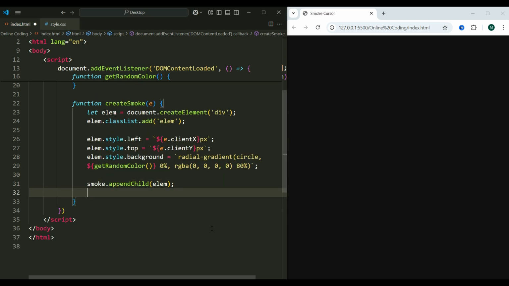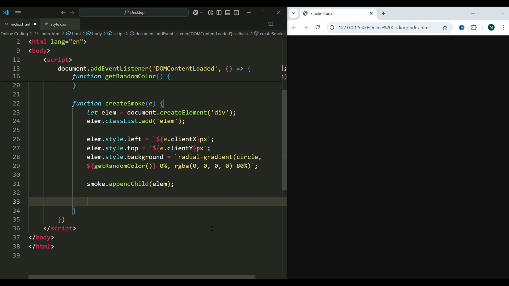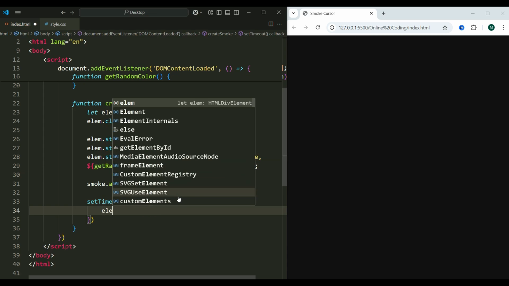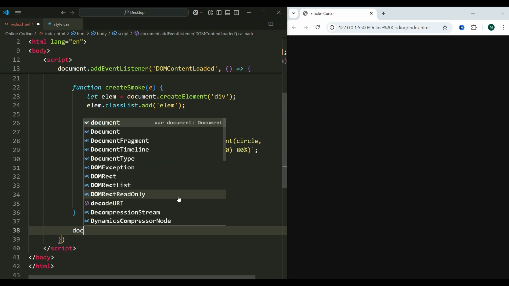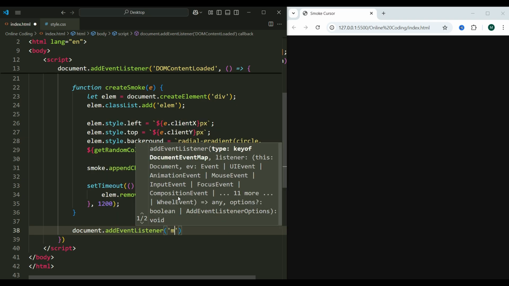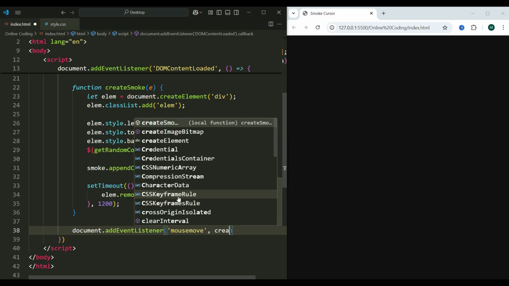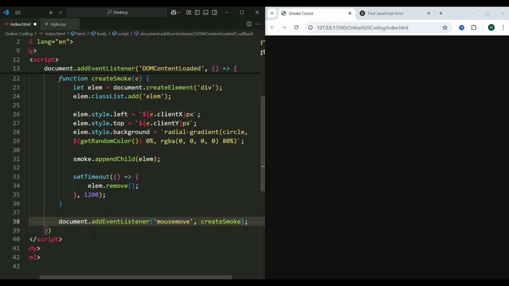Finally, we use setTimeout to remove the particle after 1.2 seconds to avoid overcrowding the screen. setTimeout, remove, 1200. After setting up the createSmoke function, we need to listen for the mousemove event on the document. Every time the mouse moves, the createSmoke function is called to generate a smoke particle. document.addEventListener mousemove, createSmoke. This is what makes the smoke trail follow the cursor smoothly.